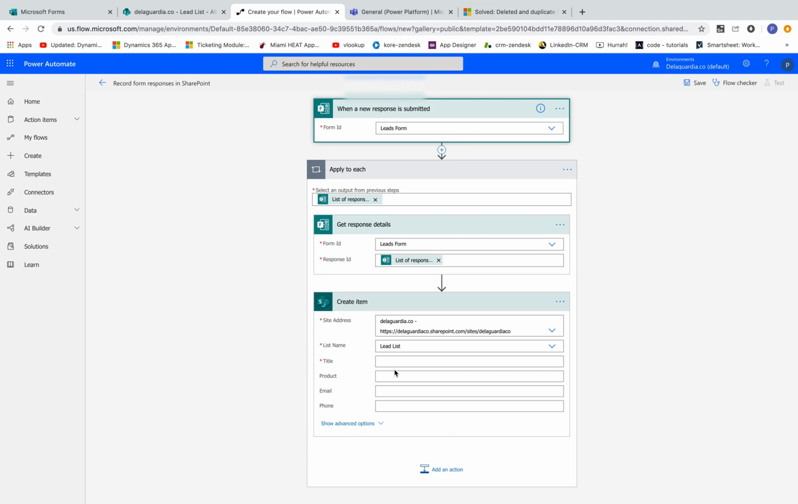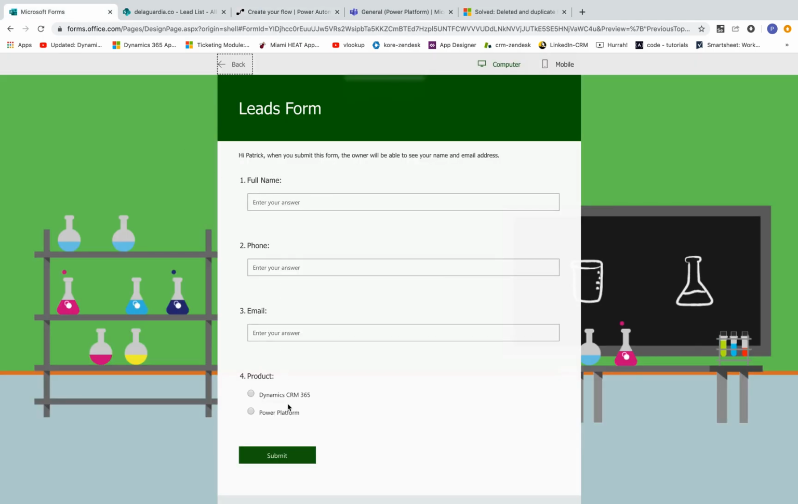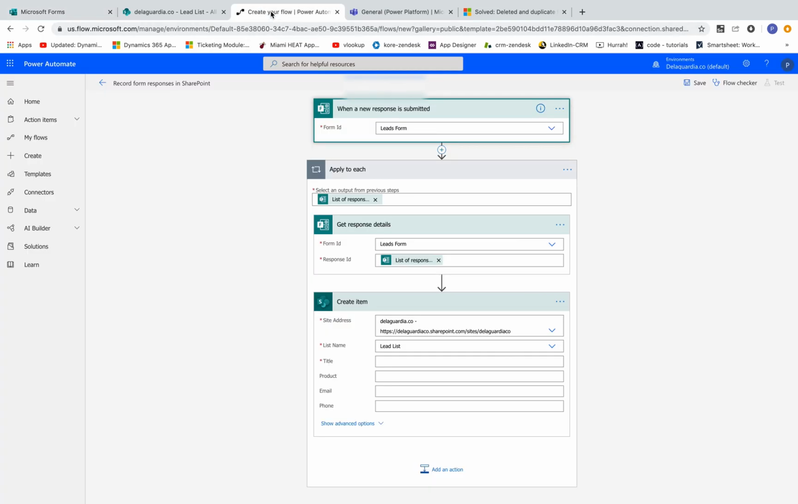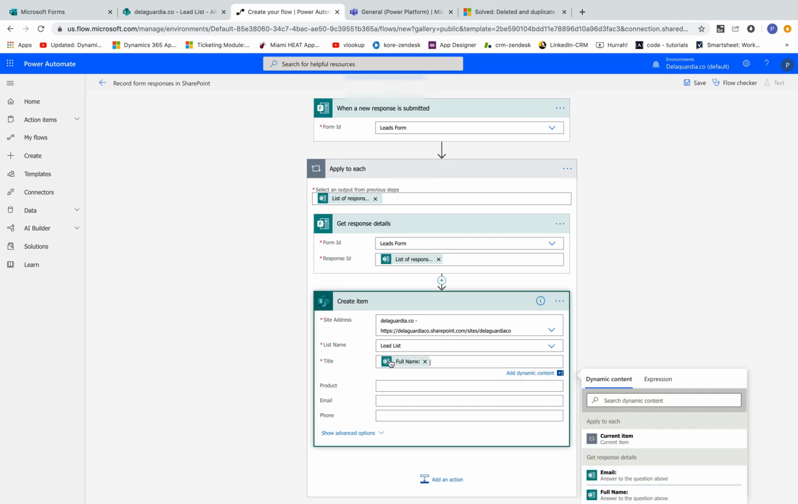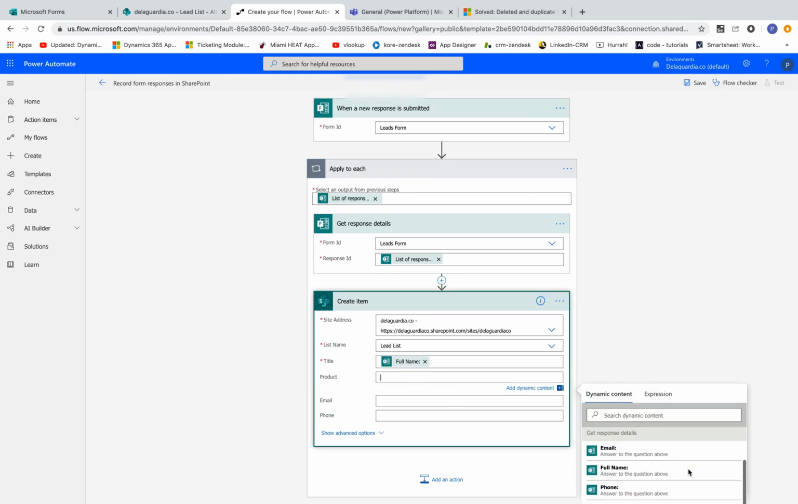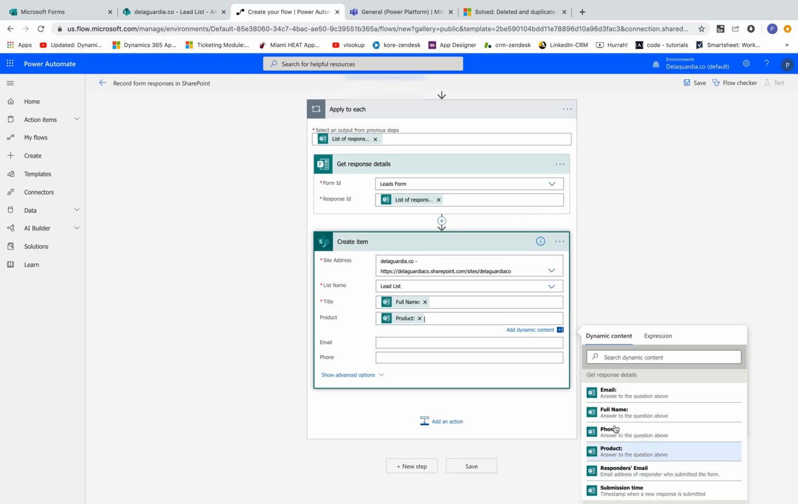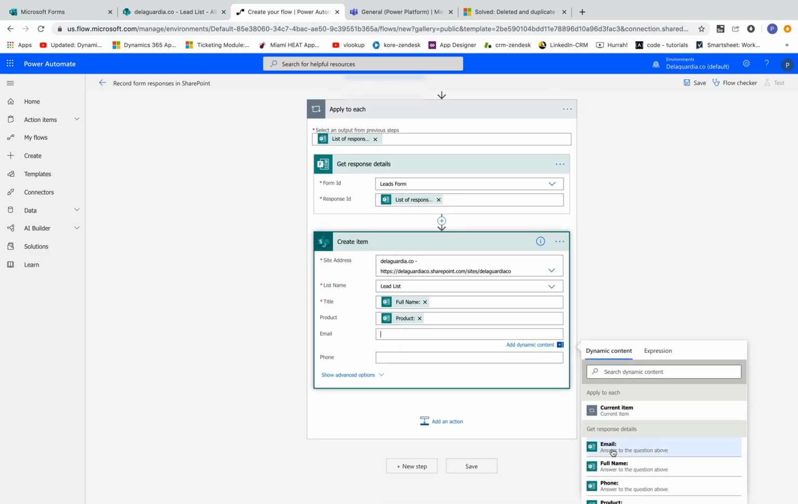Perfect. And now what we're going to have to do is match these up to our form. Pretty easy. Let's go back in here. So the title is the full name, the product is the product, and so on.